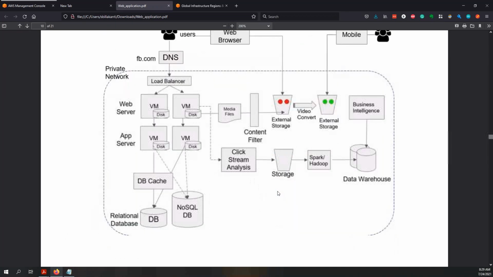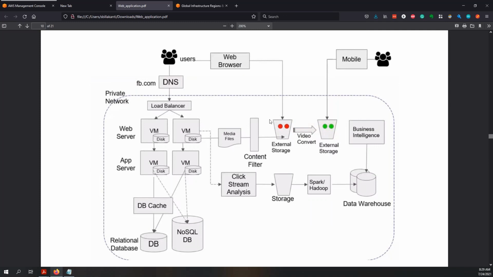Now further, you introduce something new: all the browser people will be hitting the external storage like this, and all the mobile users will be hitting the external storage like this, because the format of the videos would be different, right? You need to convert the videos to be better suited for the mobile users, and the videos and images will be different, suited for the web users. So now these two components are being introduced into the architecture.